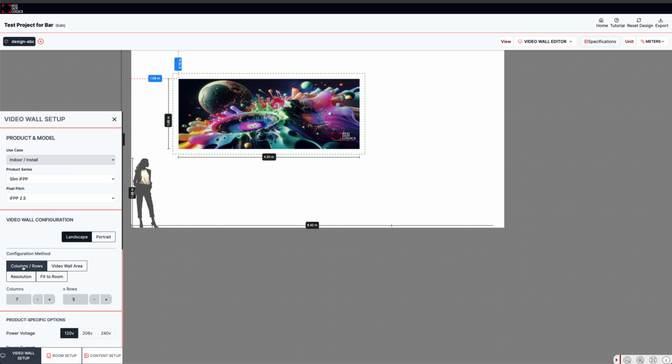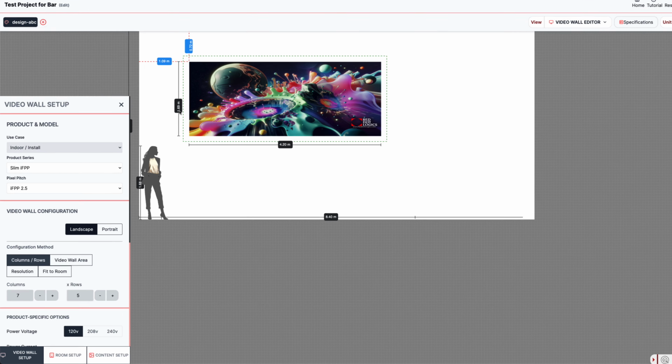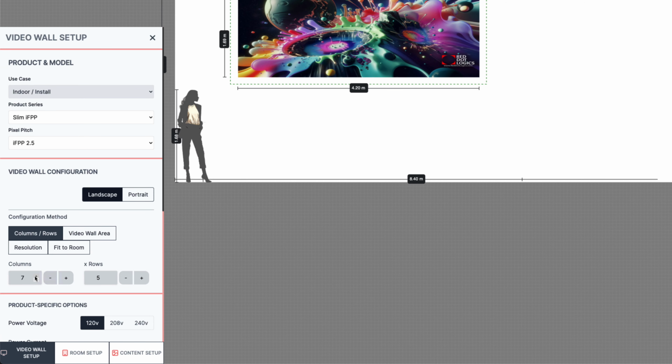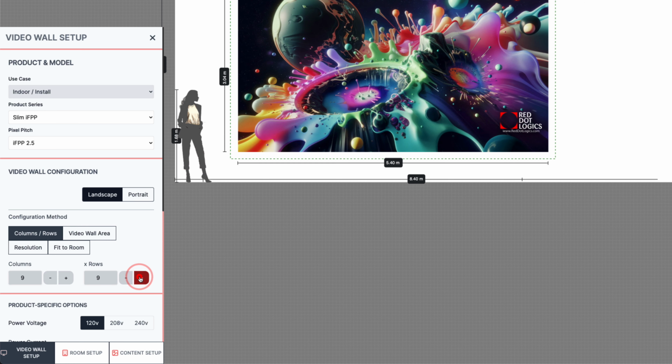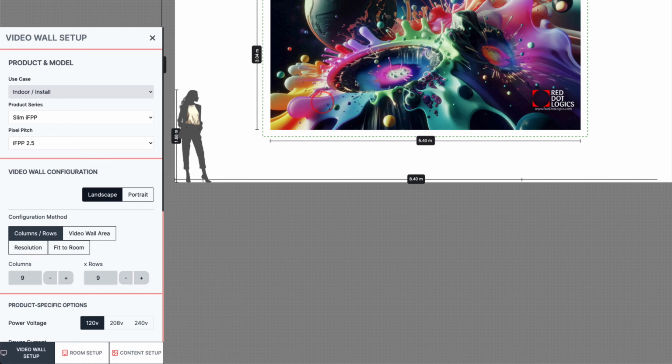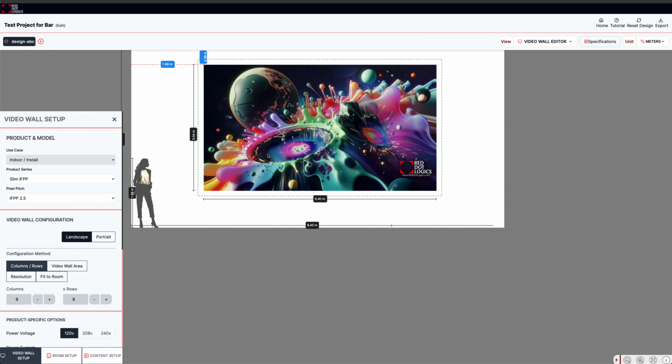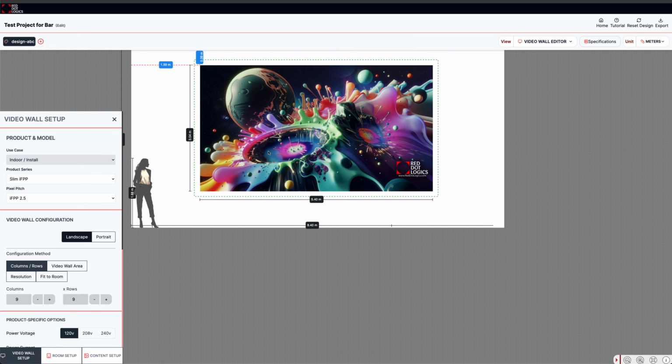Next thing I want to do is how big of a screen do I want? Right now it's 4.2 meter by 1.6 meter, which is 7 columns by 5 rows. I'm going to make it about 9 by 9. Let's try that. So that looks like a good size, and that's where I would like to place it on my wall. Okay, now that looks like something I'm looking for.